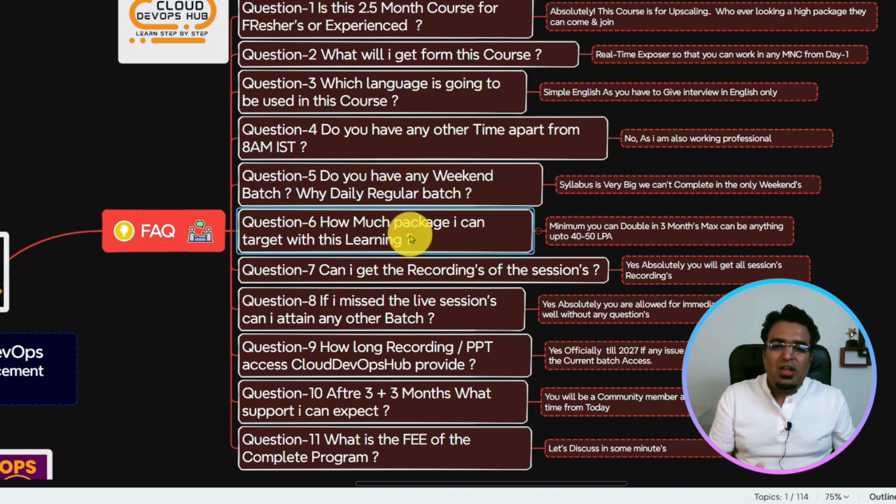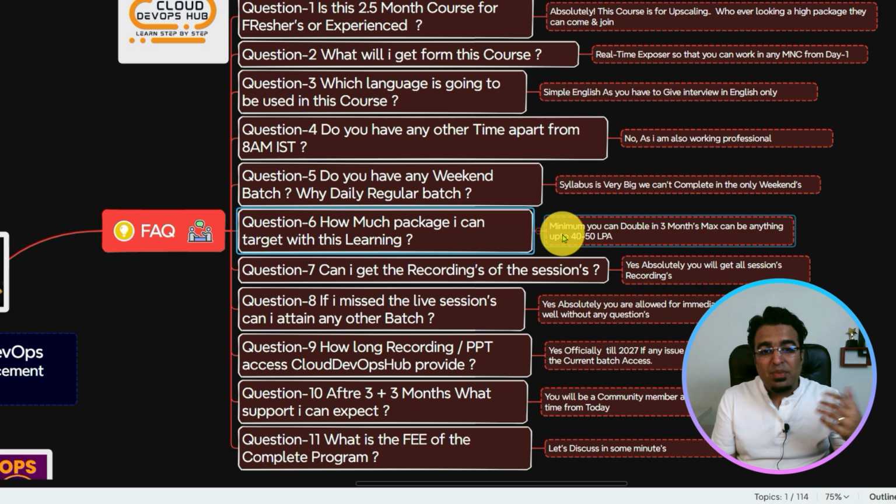And if you ask how much package you can expect after learning this, if you have some previous experience also, I can say in short, you can make your package double or triple by learning this. Maximum up to 40 to 50, or some people in my batches are expecting beyond that also. That is also possible.